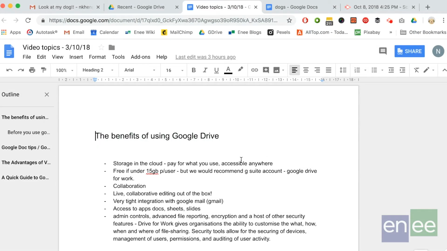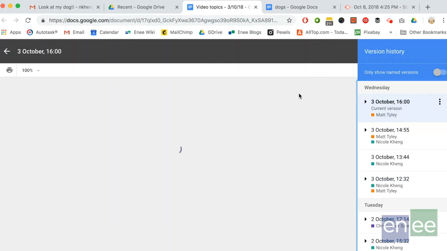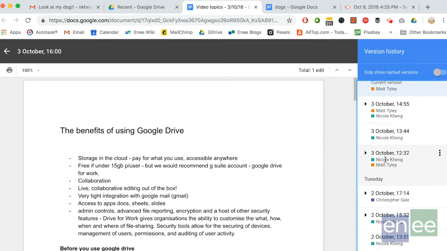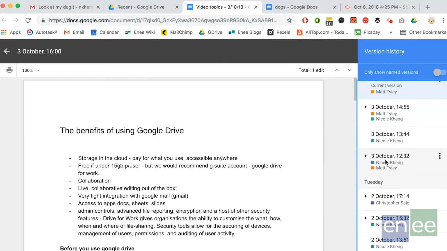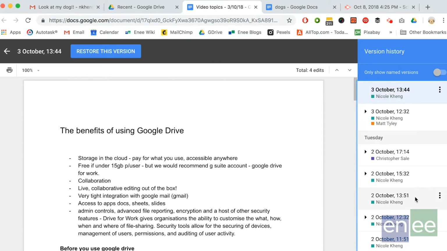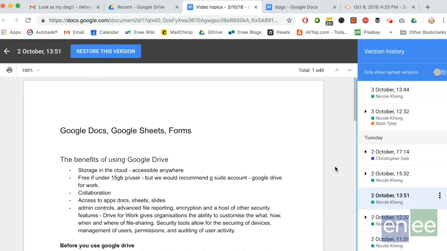The great thing about Google Docs is its auto save function. So everything is automatically saved to the cloud. It progressively saves versions of your document as you're working on it. So this allows you to go back and retrieve older versions if you like. So you can see the last edit was 3 hours ago. You can click that and you can see the different versions that occurred and when these edits were made. And if you want to revert to another version, you can just restore this version. You can go back to here and restore something that happened on the 2nd of October at 1:51 p.m.